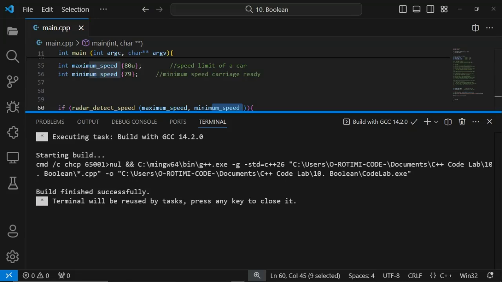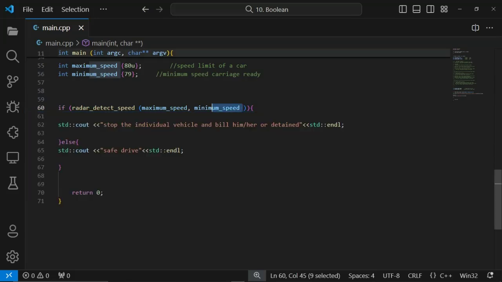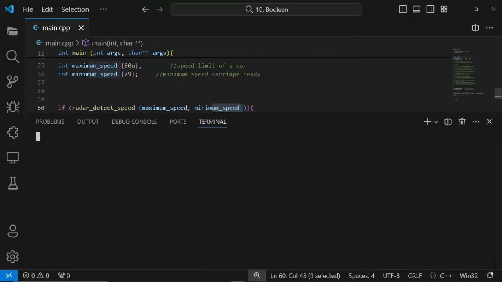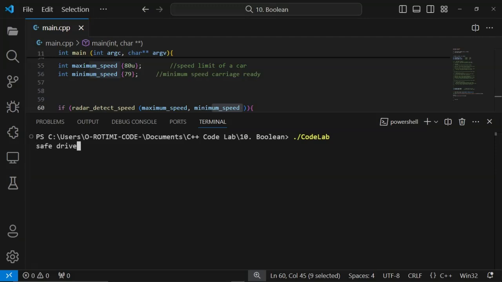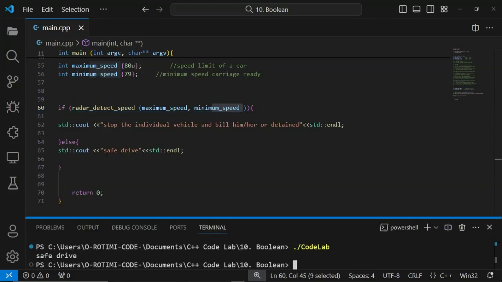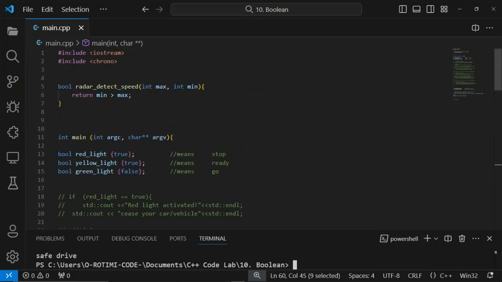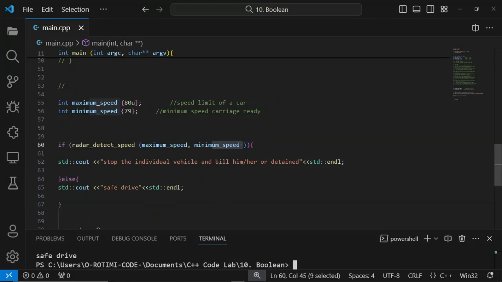Okay, so now let's try and check what is there. Safe drive. Yep, like I said before, it is safe drive that is going to happen because the minimum is not greater than the maximum. So if the minimum is greater than the maximum, it will print out what is there. If this one is greater than this one, it will print what is there, but it's not greater than. So now let's change the value.